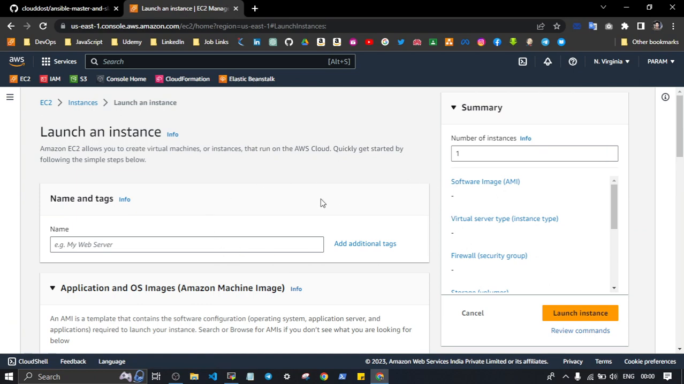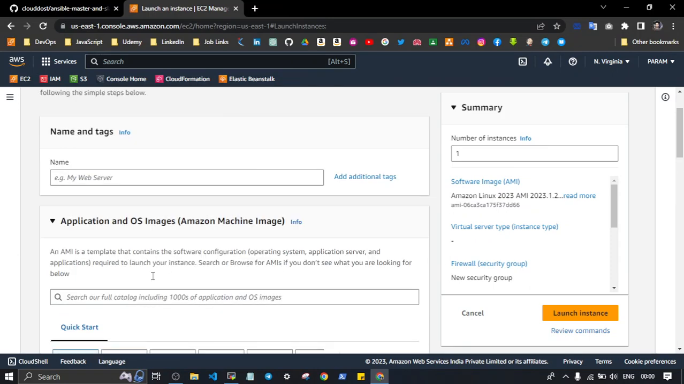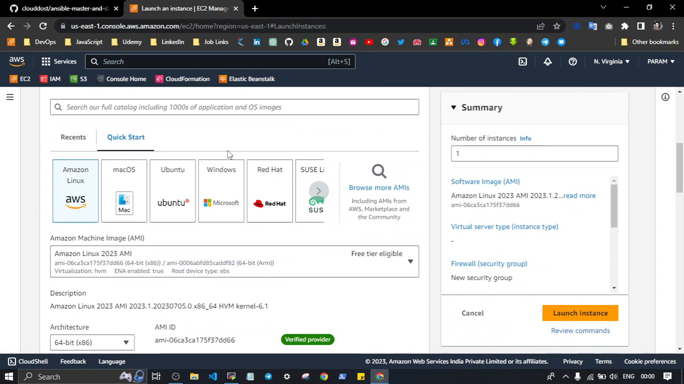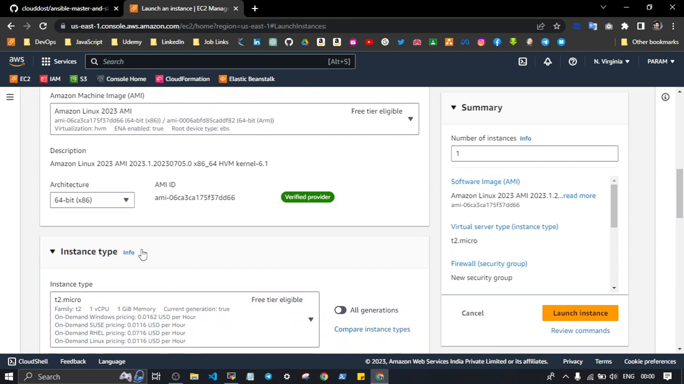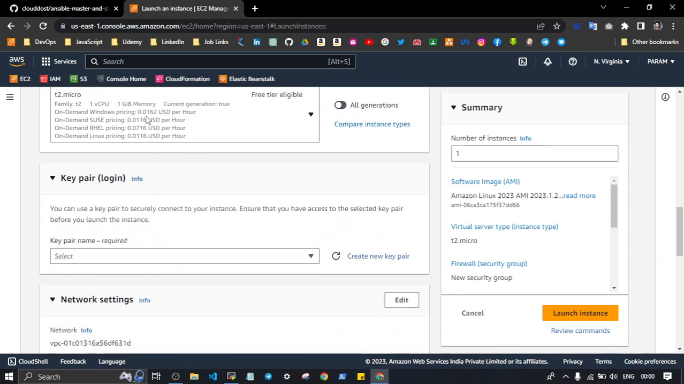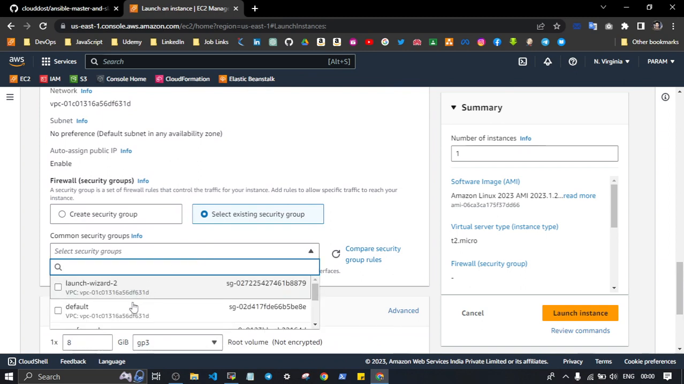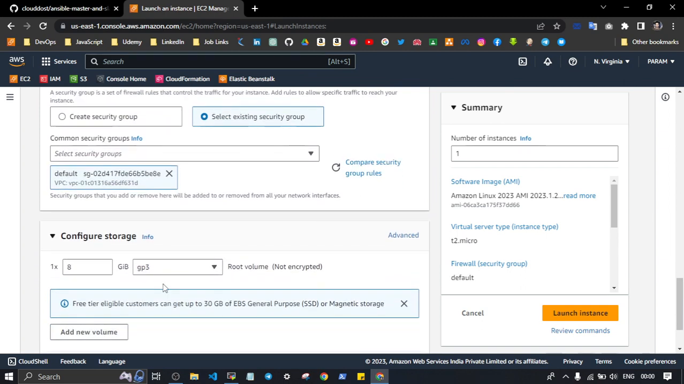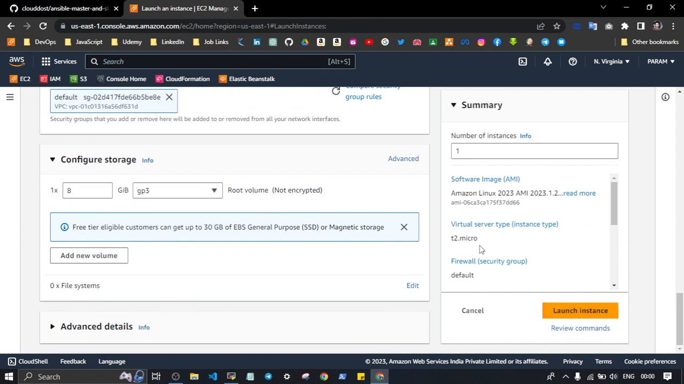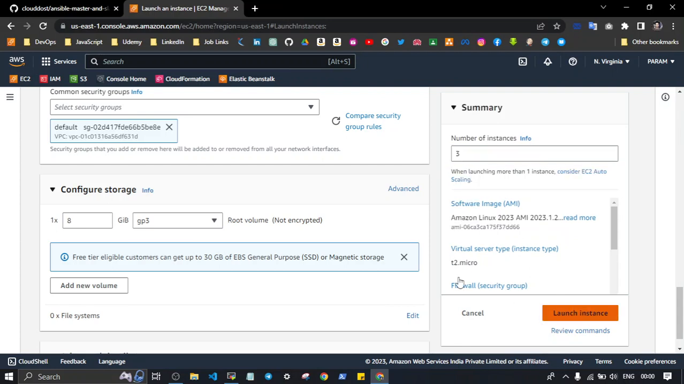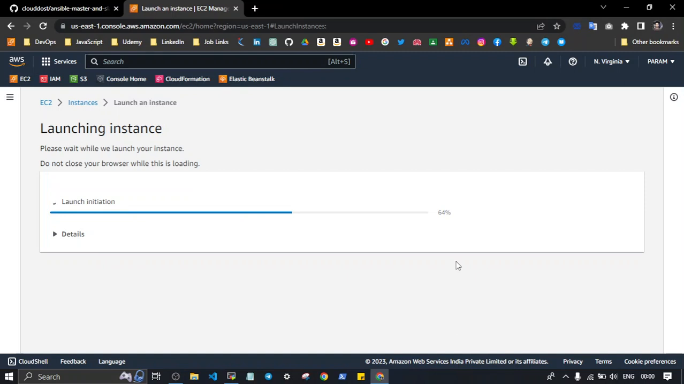So I am here in the EC2 console, the AWS console. I will be using Amazon Linux 2 for this tutorial. You can use Ubuntu, Debian, Red Hat, whatever you want to. I will be going with T2 micro free tier. Then this is my key. Basically I will go with my default security group, and 8 GB is sufficient for this tutorial. And I will set the number of instances. I want to launch 3 instances, right? So I am launching these 3 instances.